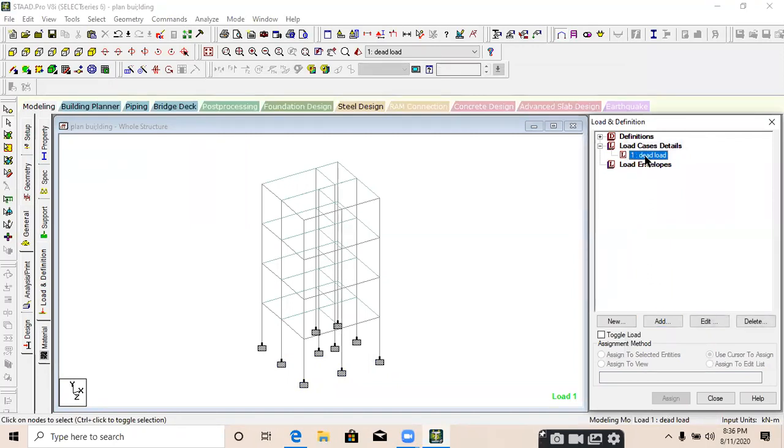If you are increasing the loading type like dead load, live load, seismic load, wind load, we need to create a different case for different load. For the time being, I am just providing dead load only. So I just created a case for dead load. Then select that particular load case and go to add.